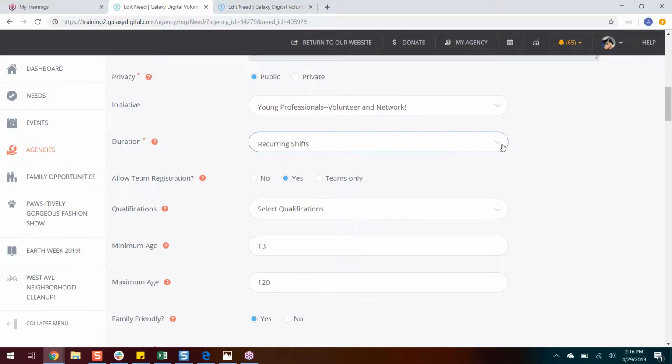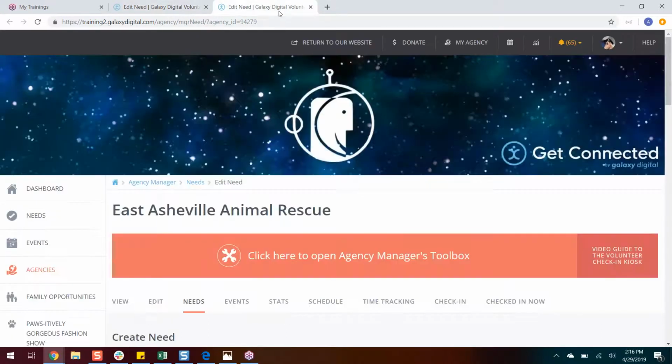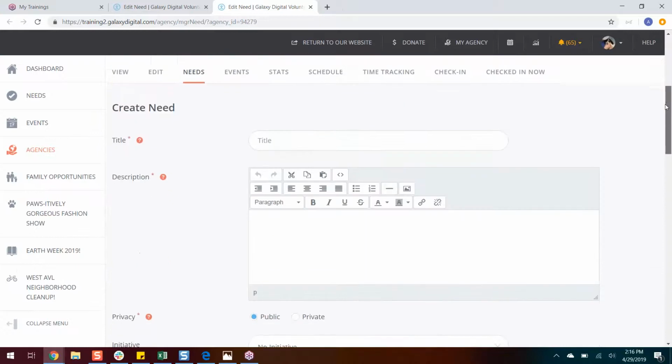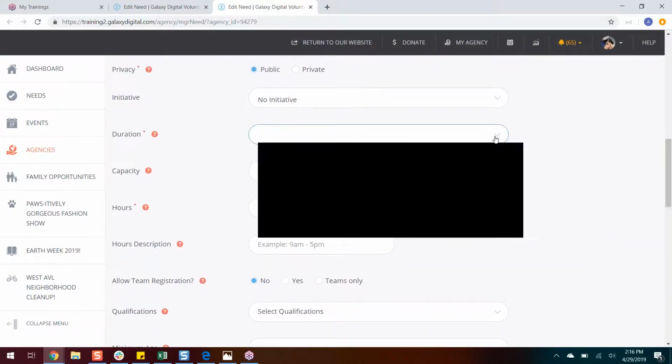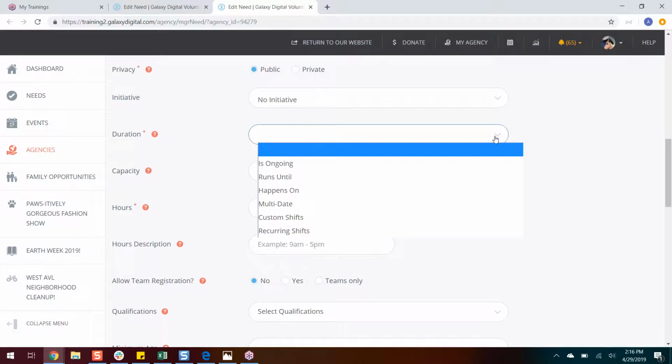We are going to slip down here to duration. There are several different duration types, and once you've saved it, you actually won't be able to change it. So I'm going to show what that looks like in the other page. Okay, let's open the duration types.